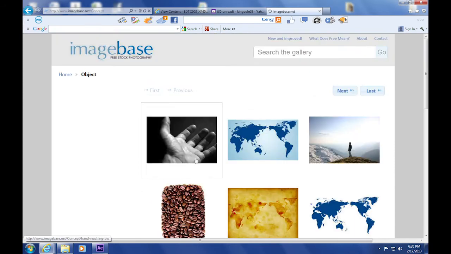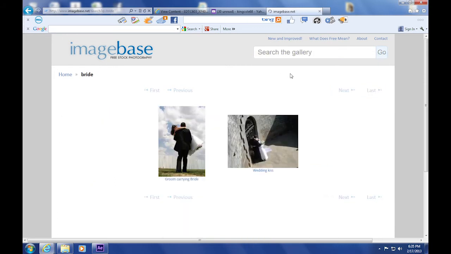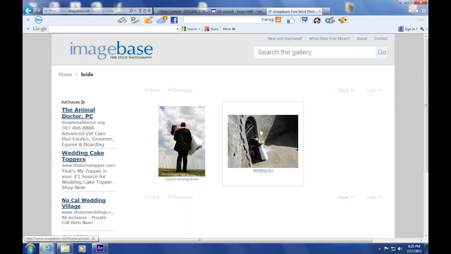There is also a search feature that brings up images that match pretty closely to what you're searching for. Here's a great picture of a bride and groom I may use on my website.